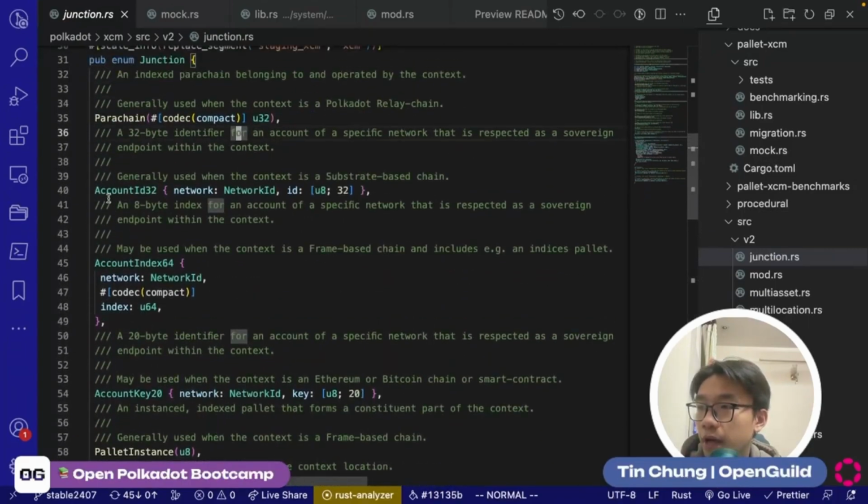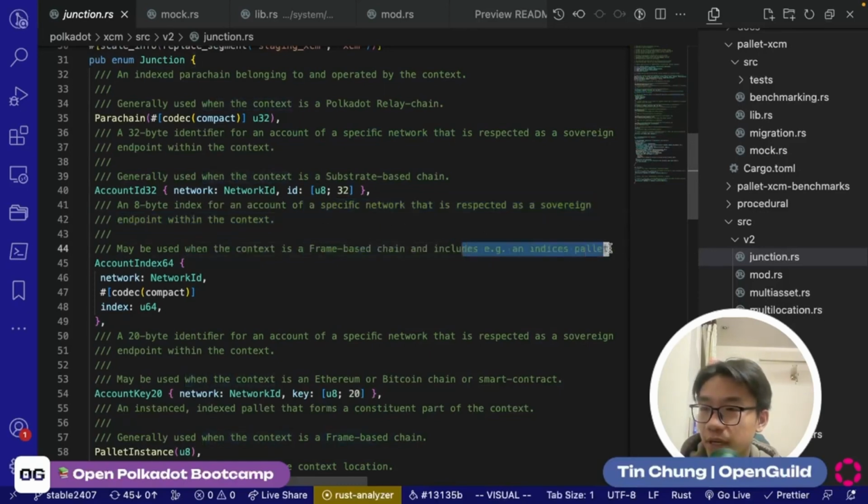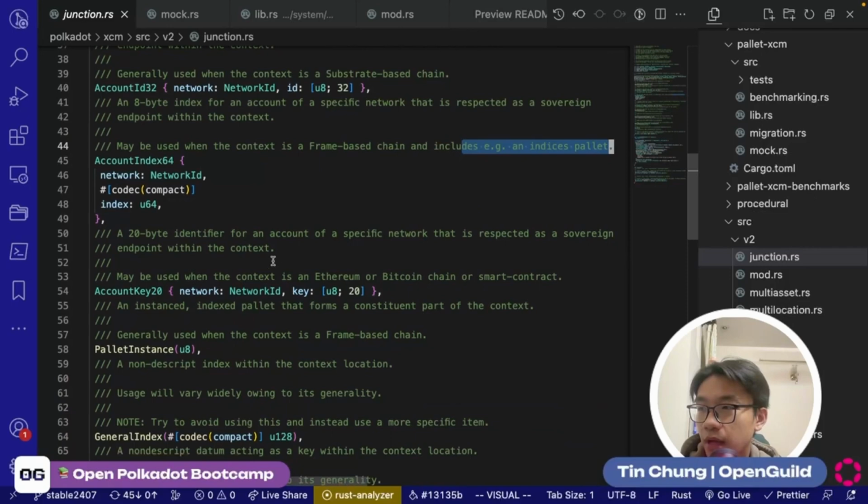And an 8-byte index for an account of a specific network that is respected as a sovereign endpoint within the context may be used when the context is a FRAME-based chain and include an indices pallet. It could be there, not Substrate, but just FRAME. It's possible as well.